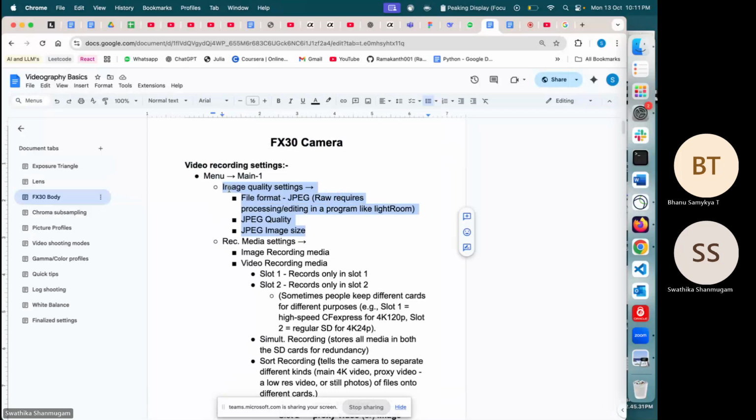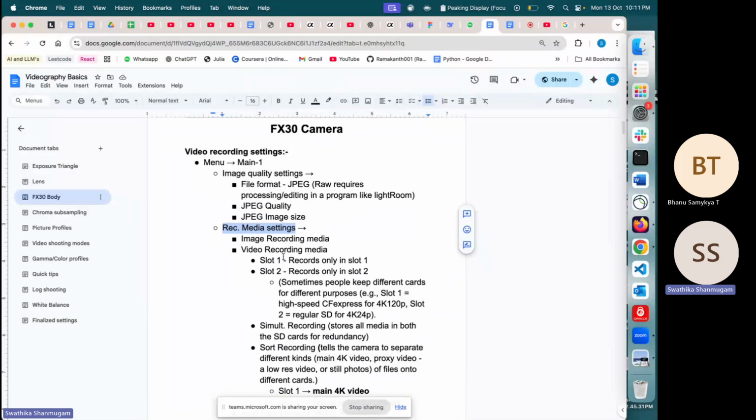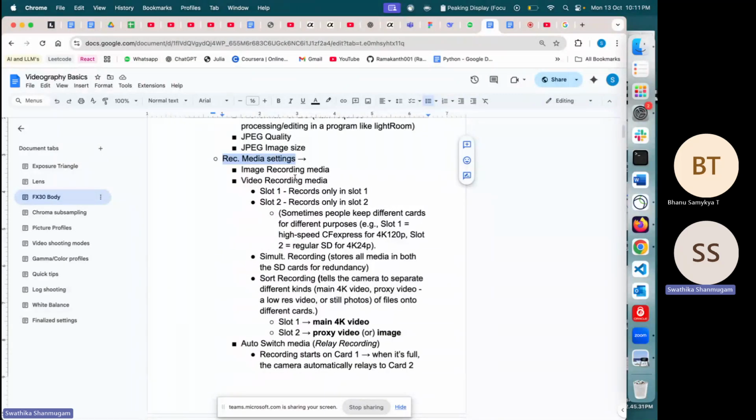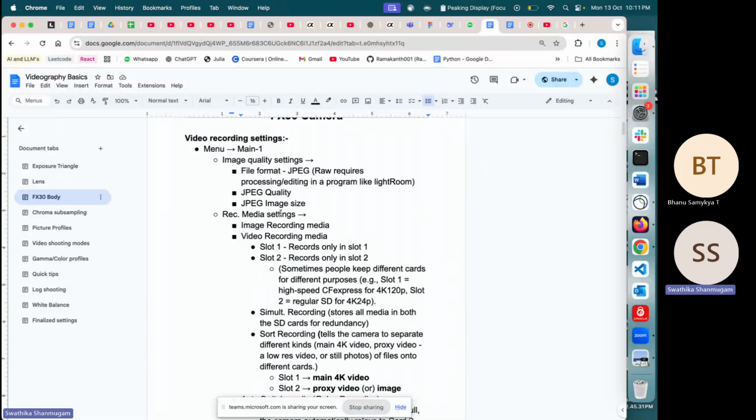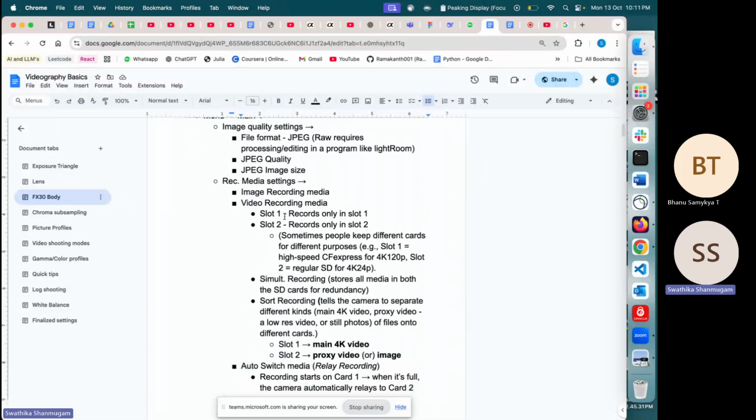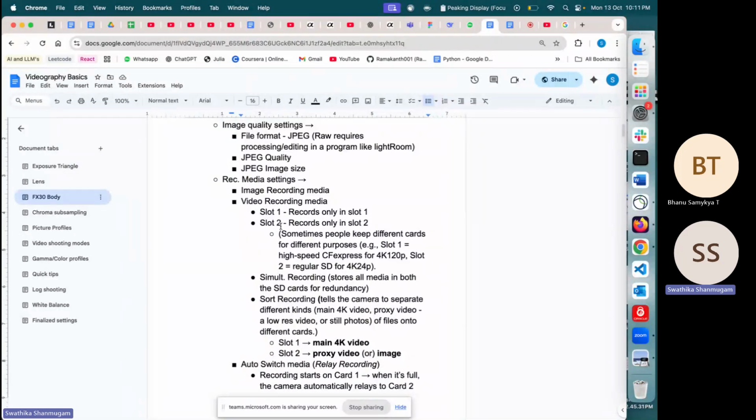At the bottom left corner, you will see this option, record media settings. If you click that, all these settings will come up. So image recording media, of course, we covered earlier. And then video recording media. It shows you two slots, slot one and slot two. If you select slot one, your recording will happen only in slot one. If you choose slot two, it will happen only in slot two.